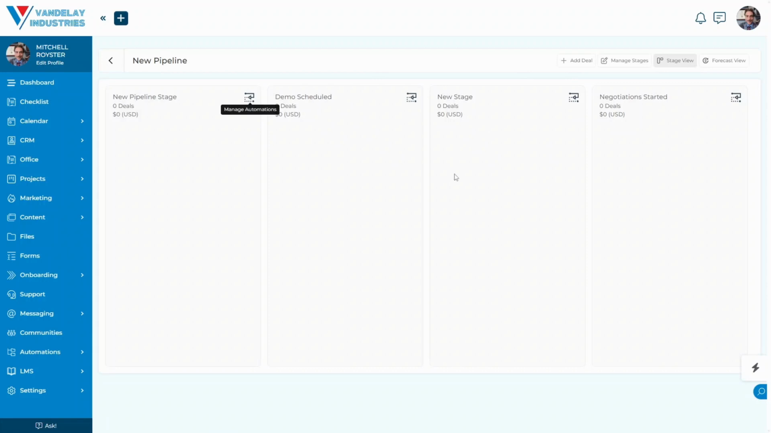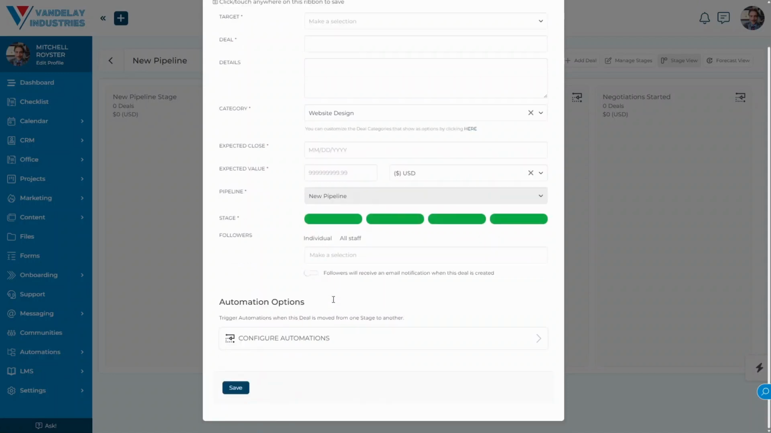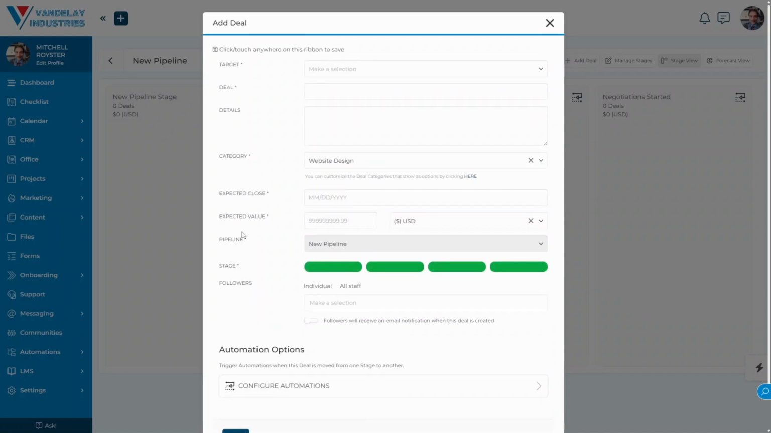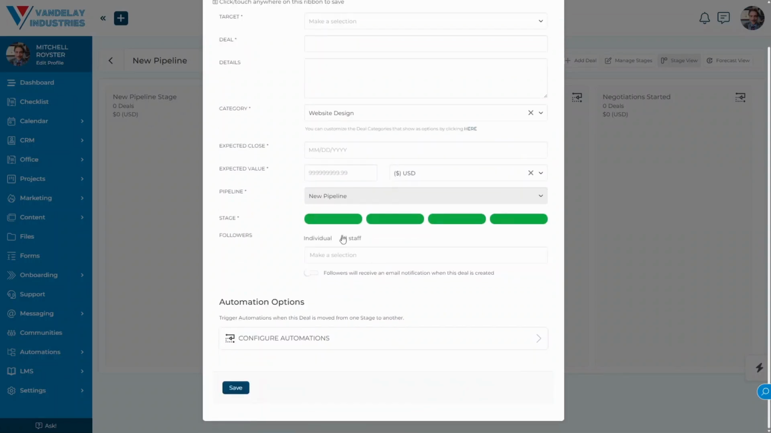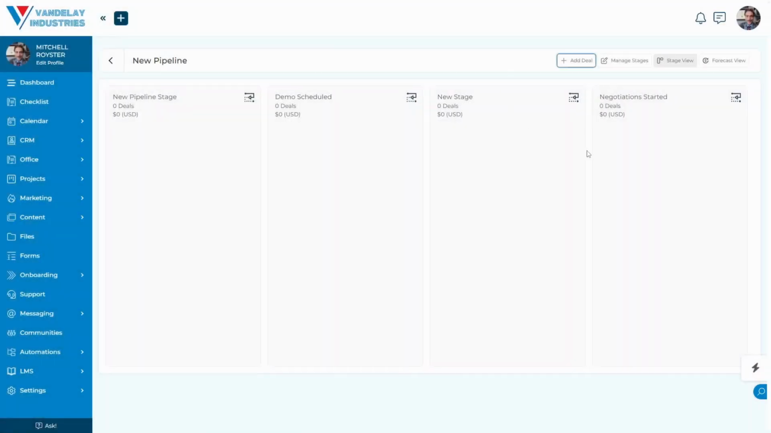Though also from this area, this pipeline, we can click right here and add a new deal directly to this pipeline and choose the stage that it would start in, all of the different options that we had available when we created a new deal earlier. So we're able to, from multiple angles, create new deals at whichever part of the process that we need to, creating a greater degree of flexibility with how it is that you work with deals inside of SuiteDash. So I'm going to exit out of that.